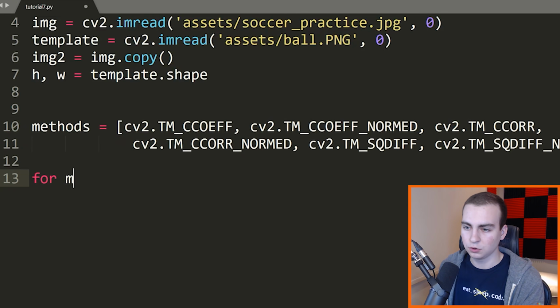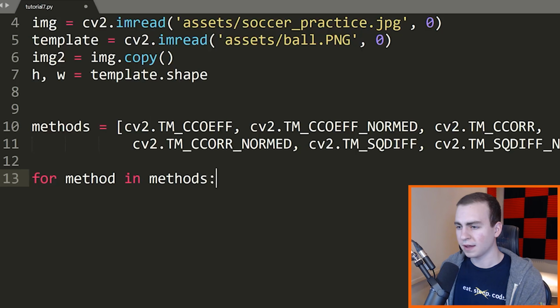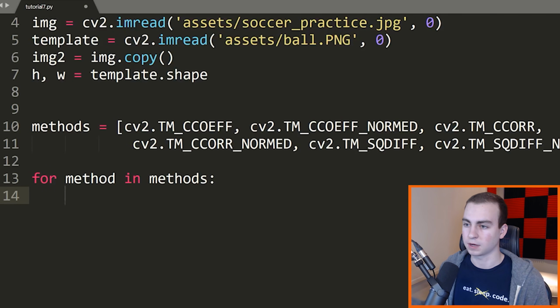So what I'm going to do is loop through all of these methods. I'm going to say for method in methods. And for every single one of these methods, I'm going to try to perform this template matching. And we'll just see which one does the best. We'll show all of the results, and then we can pick which one we want. So we have for method in methods.